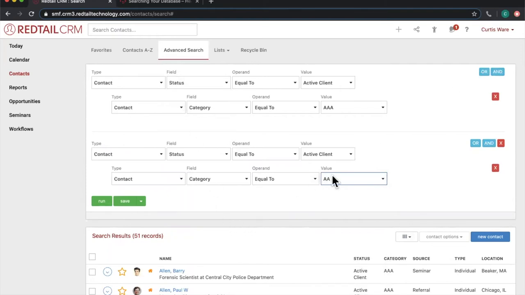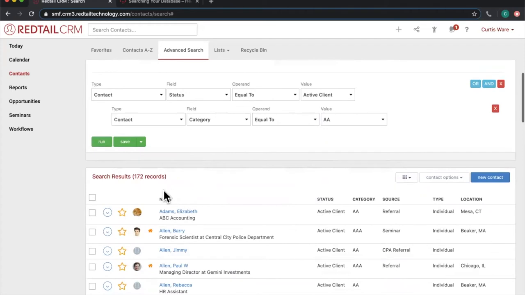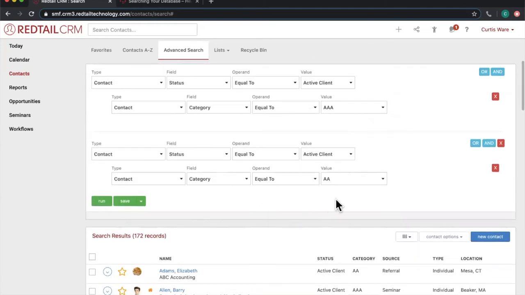So when I use the "or," what I like to describe it as is a funnel. The first search of contact status of active, AAA client is the value. Show me every single contact with this value, in addition to every single contact who has these values. So that's what the OR is doing, is giving me the value of funnel one plus the value of funnel two. So when I run that, it opens up my search and you can see I have 172 active AA and AAA clients.